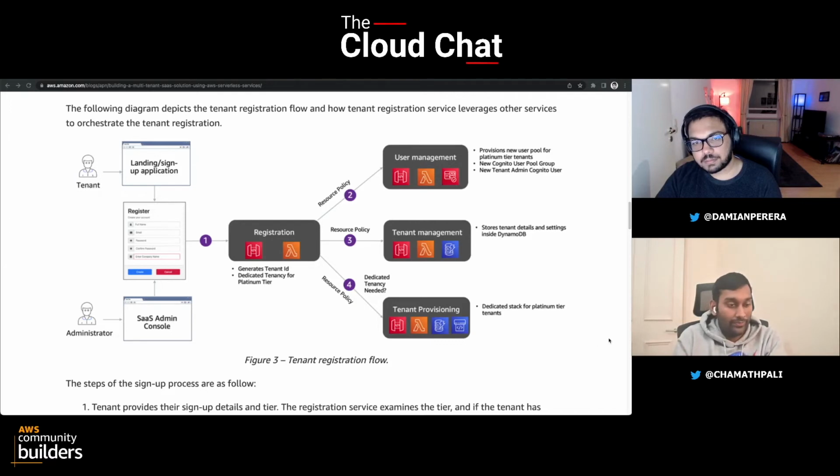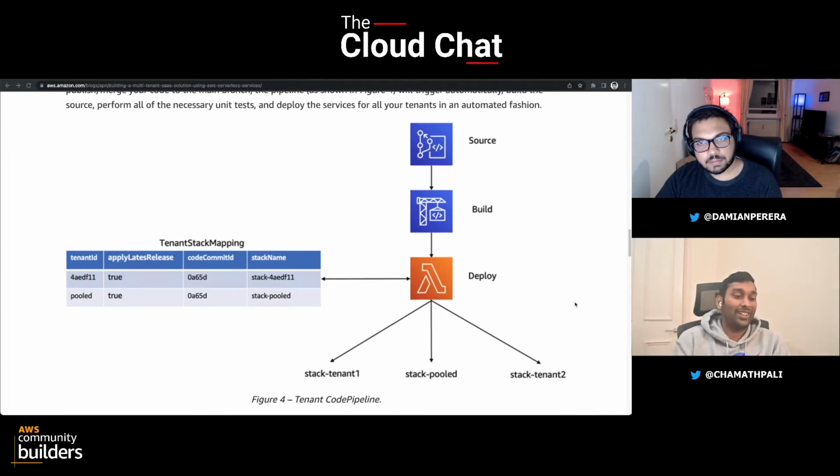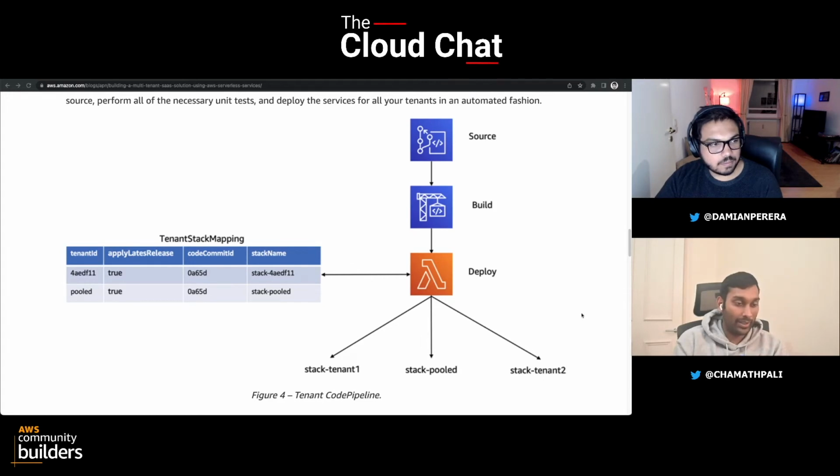So I think here it's basically the entire tenant management part, Figure 3. If we go to the next step, we are not going through this doc line by line, it would be very time consuming and a bit boring. So the fourth diagram, Damien, is the code pipeline, showing how to deploy this multi-tenant architecture from build to release. Here, what they have done is added CodePipeline.